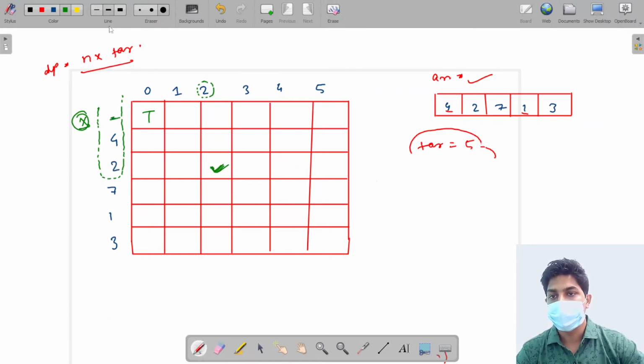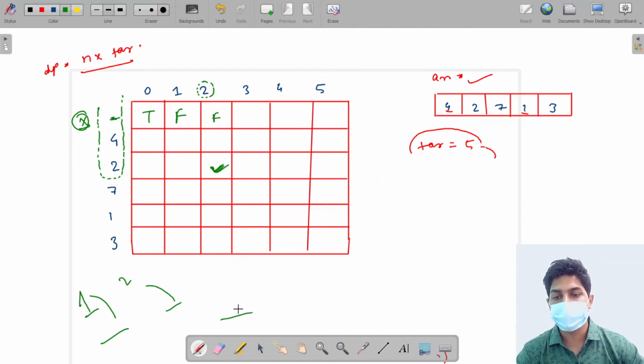Now let's see. I have nothing. Can I make a sum equal to 1? No, not possible. False. I have nothing. Can I make it equal to 2? Not possible. False. Can I make it equal to 3? Not possible. False. Same for this and same for this.